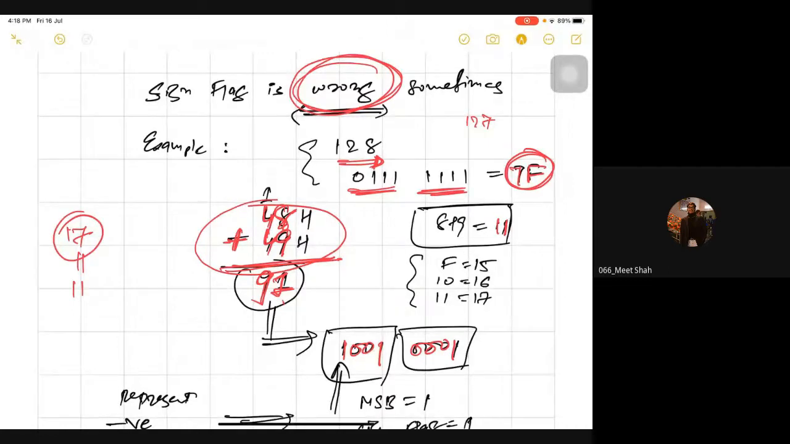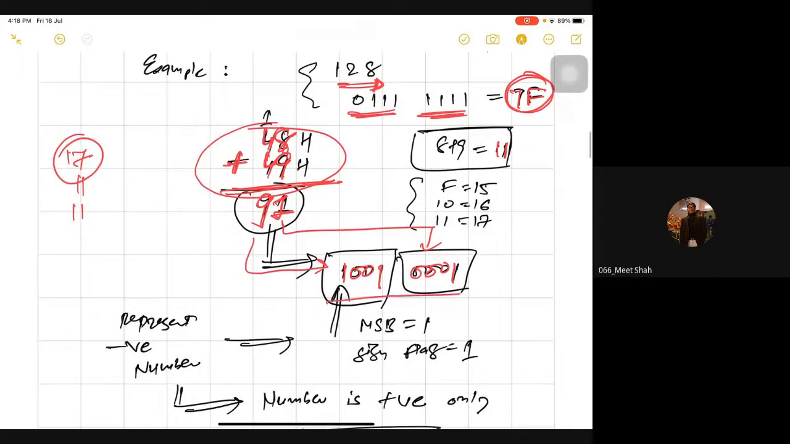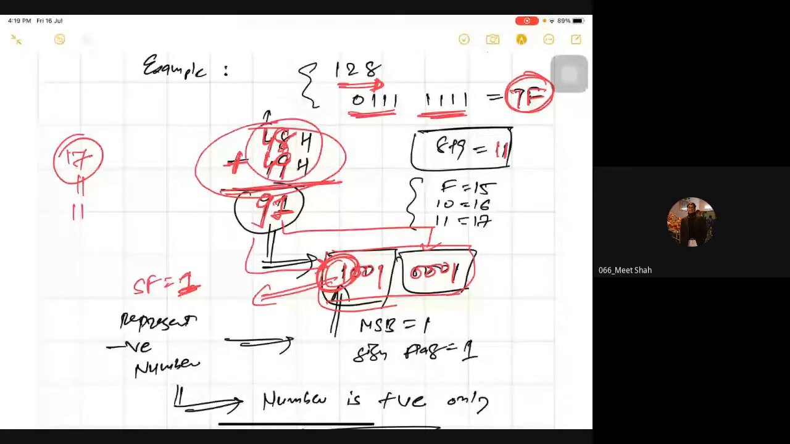For 1, you have 4 bits. For 9, you have 4 bits. But you can see the answer by seeing this: my sign flag. What is the value of the sign flag after this addition? The sign flag will be 1. The sign flag is simply taking your MSB. So it indicates my number is negative. But you are adding two positive numbers. How can your number be negative? That is not possible.